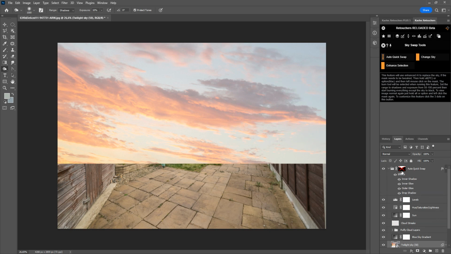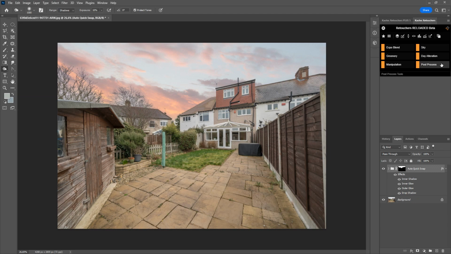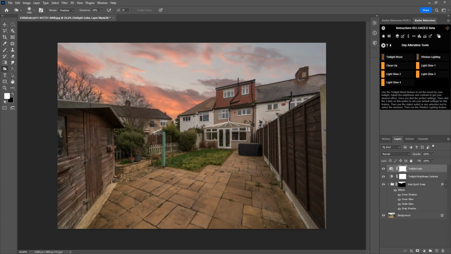Okay, so let me just continue with this conversion. I've got my sky. Now I'm just going to close this folder because I'm going to run some other features on top of this. The alteration, and then I'm going to set the twilight mood, something like that. And if you look at the notes here under the tooltips, you can try and follow along.